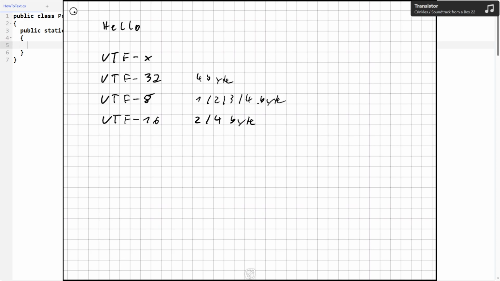Some terminology. These individual bytes here and these 16-bit things, they're called code units. So the Unicode organization has this large table which has a bit over 1 million code points. I think 1.1 million was something.